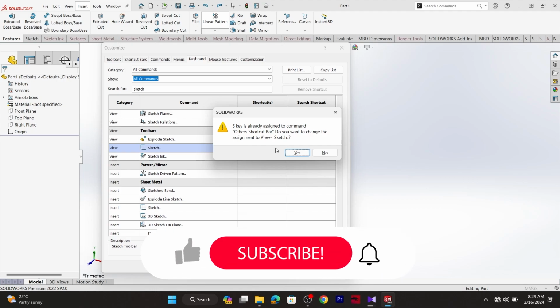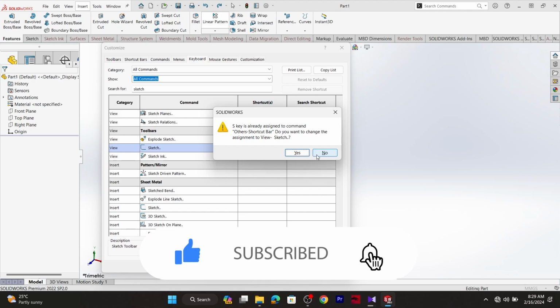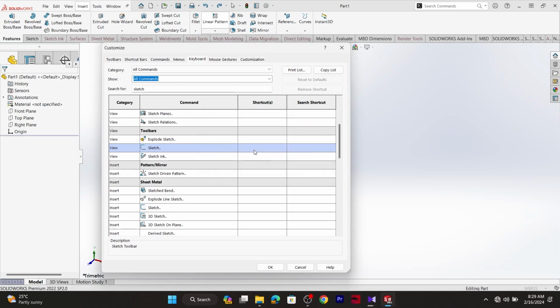so it will show you this prompt. Do you want to overwrite that? If you do, it will assign sketch that short key, but the original one will be removed. Okay, now that's a unique one, S, we assign that.